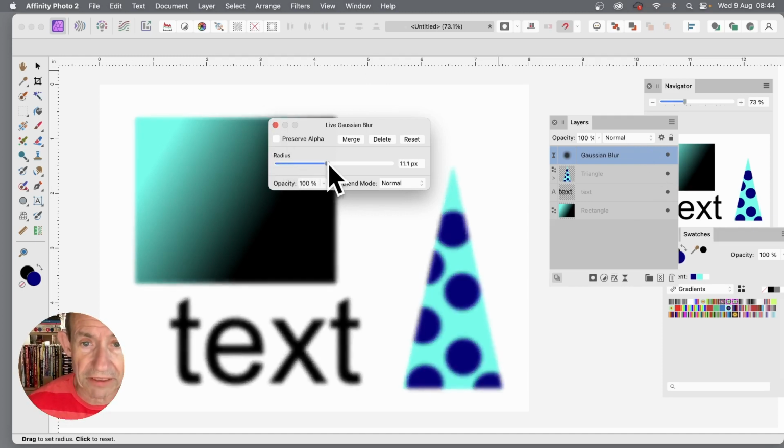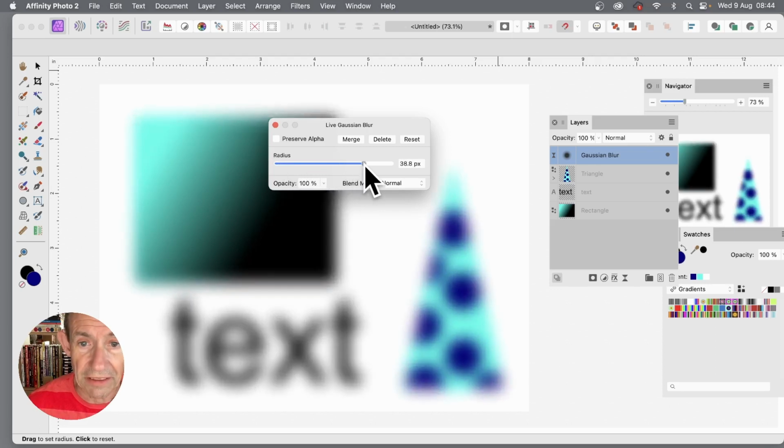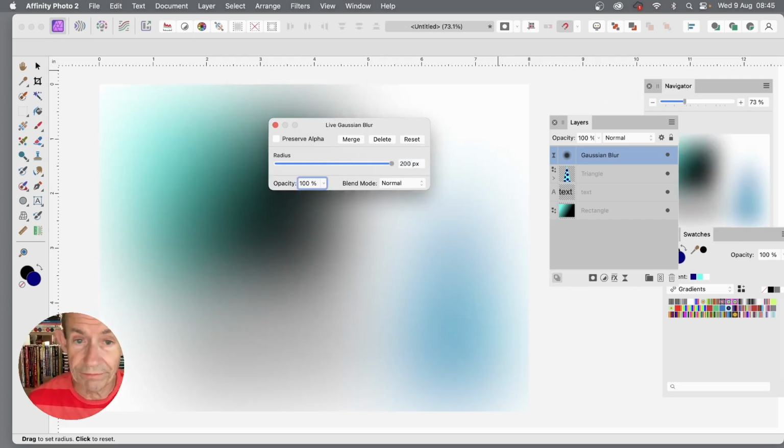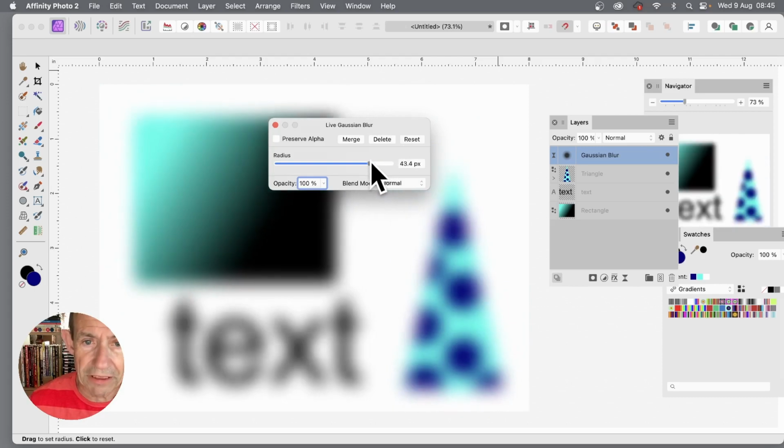So you can move this radius and change it, say to 38. And you can see now everything below has been blurred. You can push it up to 100. You can also click here and put 200 or 300. Obviously it becomes a bit extreme, and put it down to there.